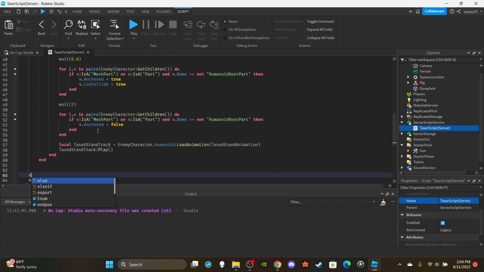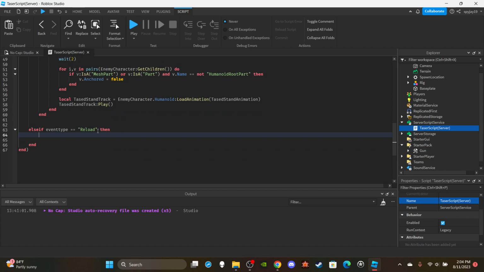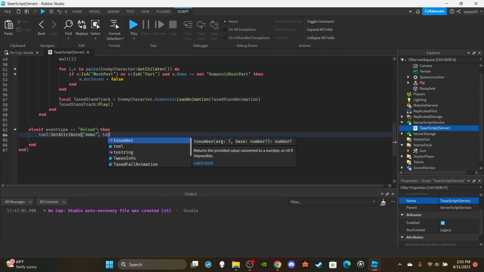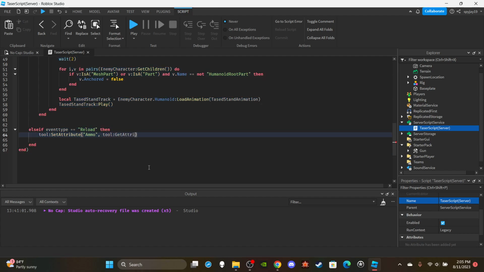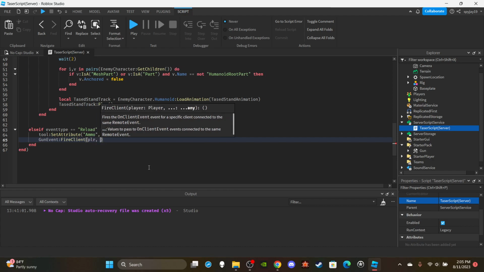So we're gonna say else if event type is equal to reload, because we set up the shoot, but we didn't set up the reload function on the server side. We're gonna say tool set attribute. We're gonna set the current ammo equal to the maximum ammo. Then we're gonna do tool get attribute max ammo. And then the last thing I'm gonna do is fire it back to the client side. So gun event fire client back to player, and then we're gonna say reload. Boom, we are done, guys.